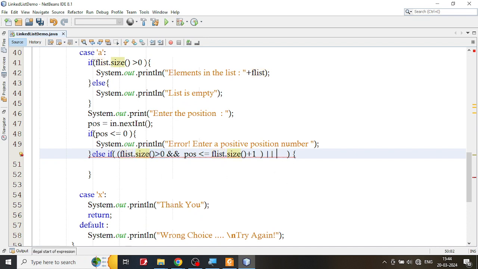So what I can say is if the size is greater than 0, definitely. If the size is less than 0, naturally this will fail right at the beginning. If suppose size is greater than 0, then I'm going to compare whether the position is equal to 1. Suppose the size itself is 0, then there is only one option left for the position, that is the first position. Otherwise, you are going to give a message.